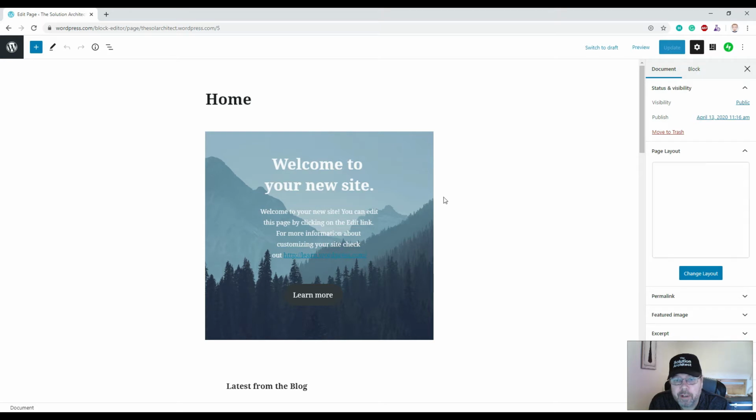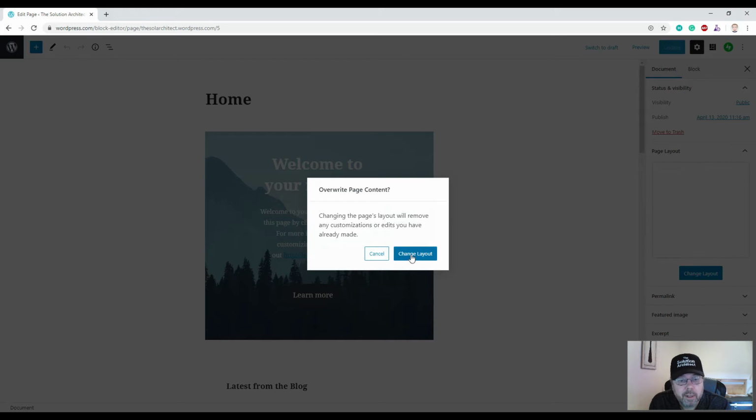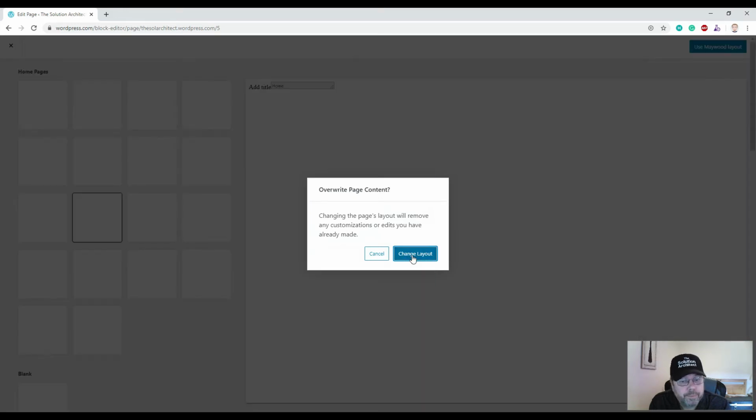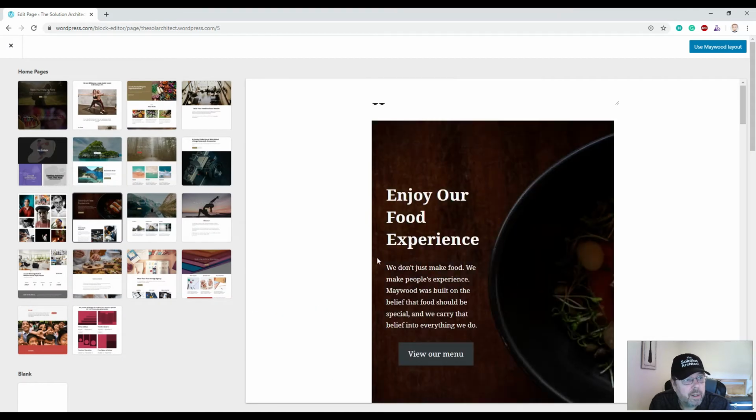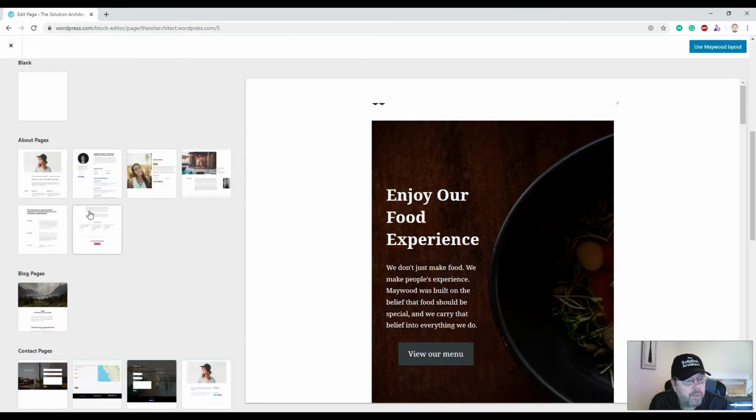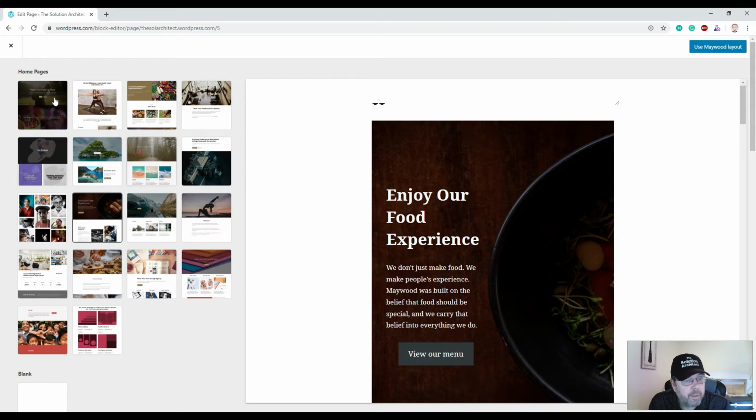So we can change the layout here. On the right hand side, you've got block and document tabs. If you go to the document tab, you can change the page layout and say change page layout. Say yes, change the layout. Click on that. And then you've got different documents that you can select here, or different pages. You've got your home page document. They've got a few examples here of how it can look.